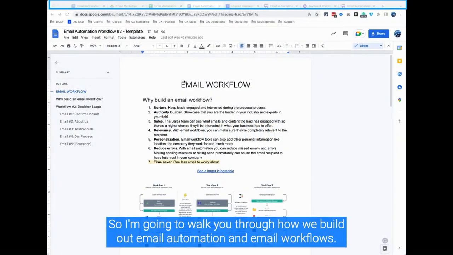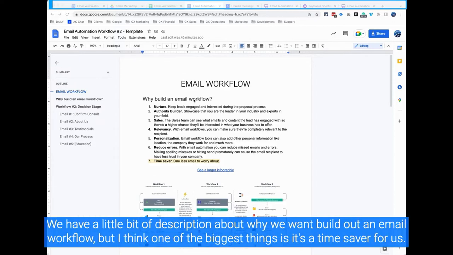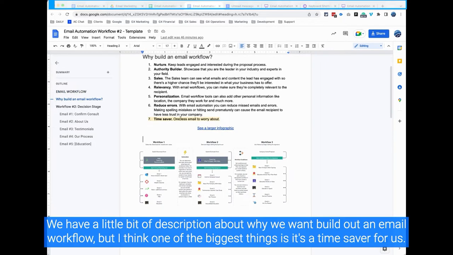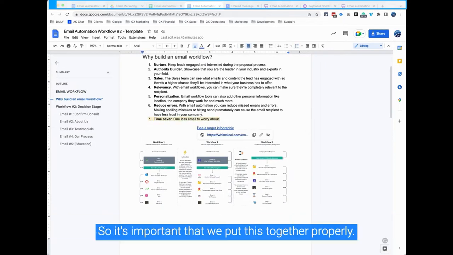Hey there, so I'm going to walk you through how we build out email automation and email workflows. We have a little bit of description about why we want to build out an email workflow, but I think one of the biggest things is it's a time saver for us. So it's important that we put this together properly.